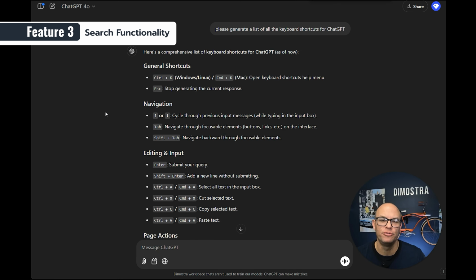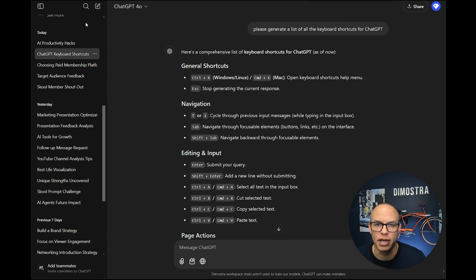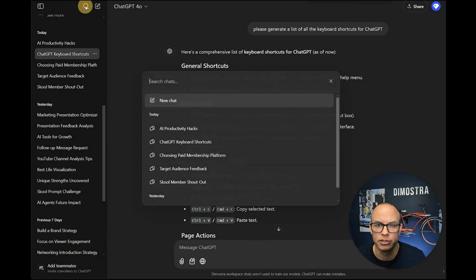Now let me help you find that long-lost chat. There's a feature here. If you go to your left sidebar at the top, there's a magnifying glass. Click this, and this is the search feature where basically you just need a keyword or a phrase related to that chat that you're looking for, and you type it in here and chat will find it for you.